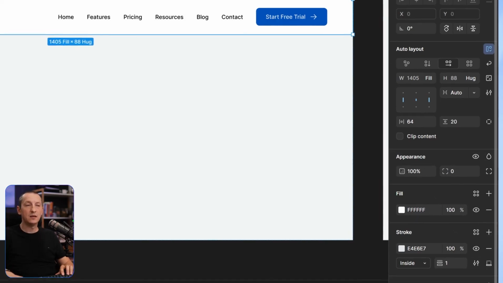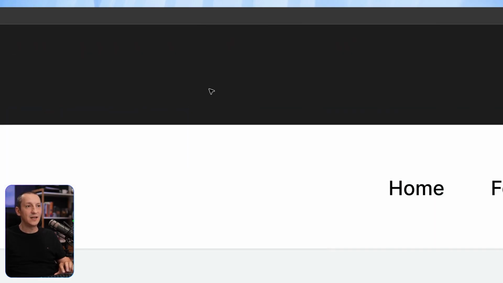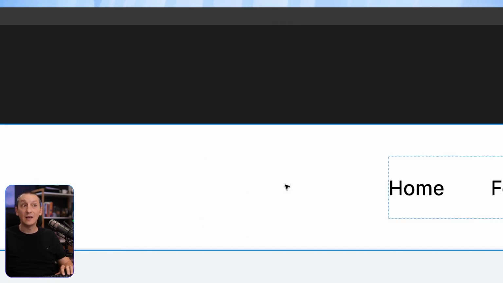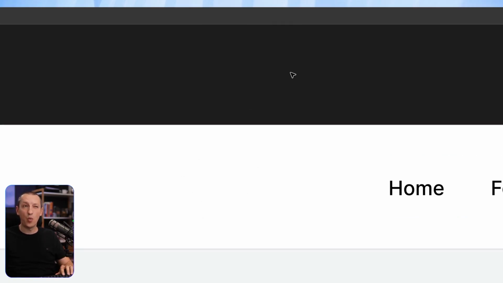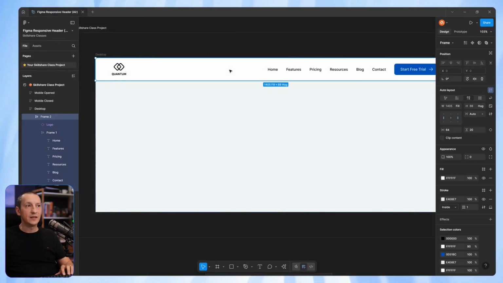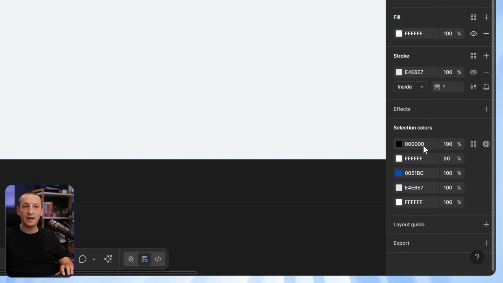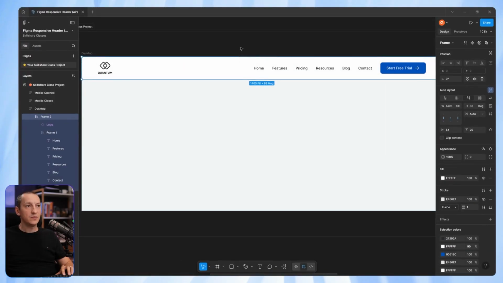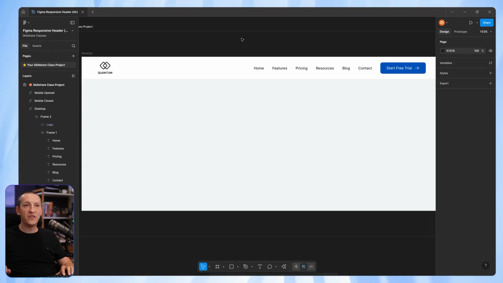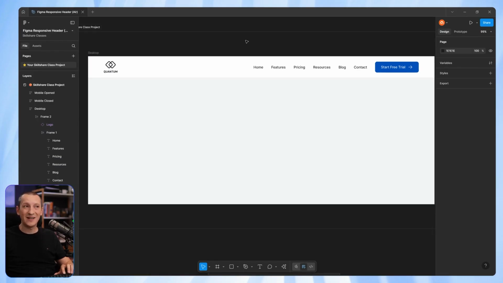So that will create a nice separation between the background of our page, which is a very light gray, and the header, which is just white. Finally, select the header, and I'm going to replace the pure black that I'm using for the text and the logo with 27292A, which is a darker gray. And that right there is our finished header design for the desktop.